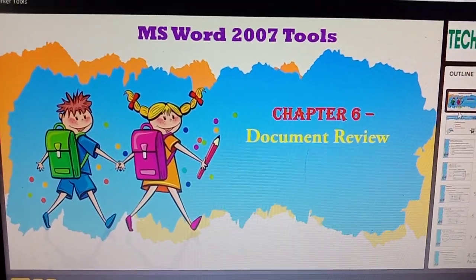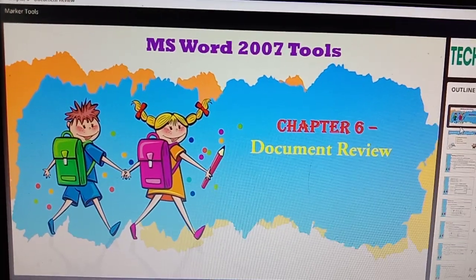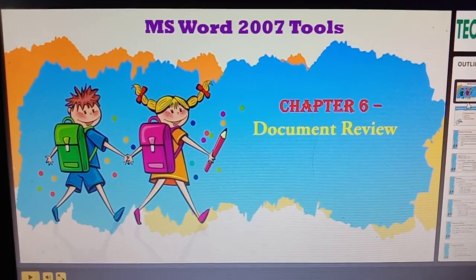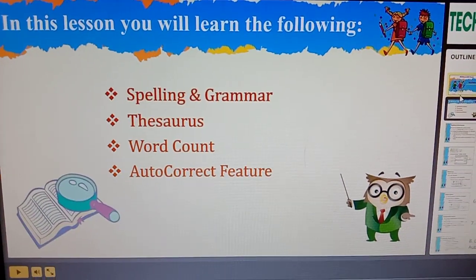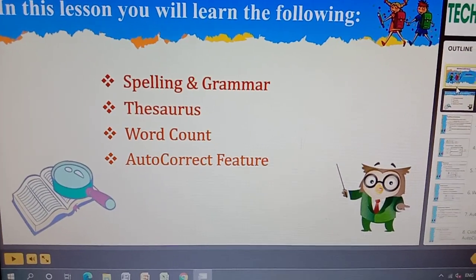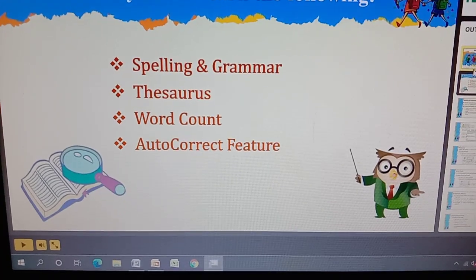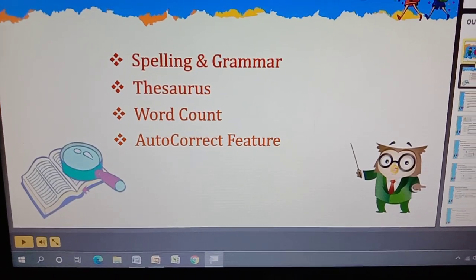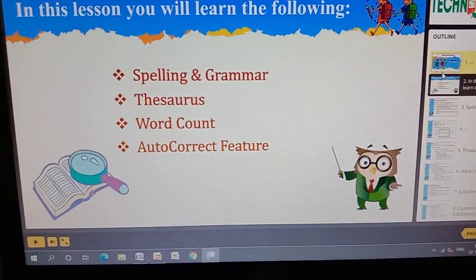Today we are going to see one more new concept in the MS Word 2007 tool, that is document review. In this chapter we are going to learn about spelling and grammar mistakes, what is a thesaurus, what is a word count, and what is the autocorrect feature. I request everyone to take a textbook while watching this video.